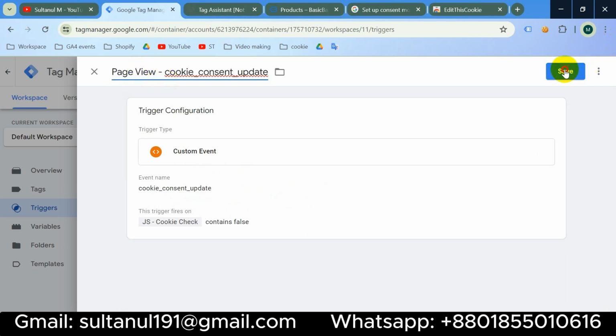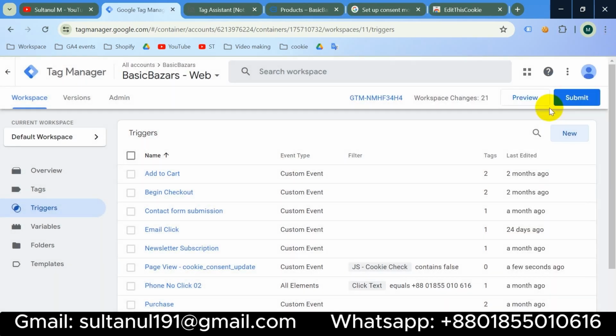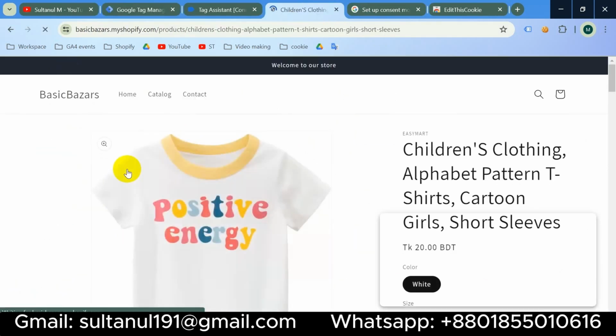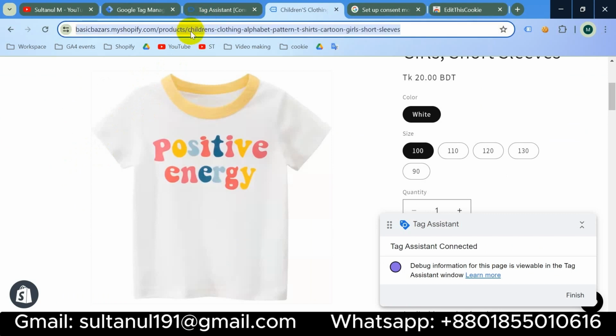then save. Now I should create a trigger for single product page view. So let's visit a product page in preview mode. We should notice that in this URL, as a page path, we have here these products, and that's common for all single product pages on this website. This page path may be different for your website, so you have to be careful here.